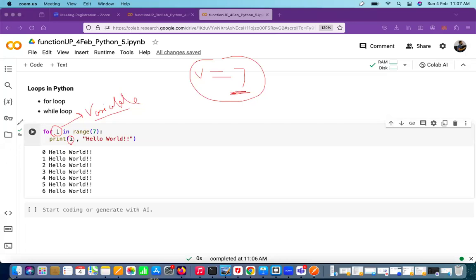But in this case, what happened? We have I, which is a variable whose value is continuously changing. It becomes 0, 1, 2, 3, 4, 5. So this is a variable whose value is not constant because of the loop. The first time the value starts from 0 and it will go in 7 steps, total 7 steps, because you had given over here 7.